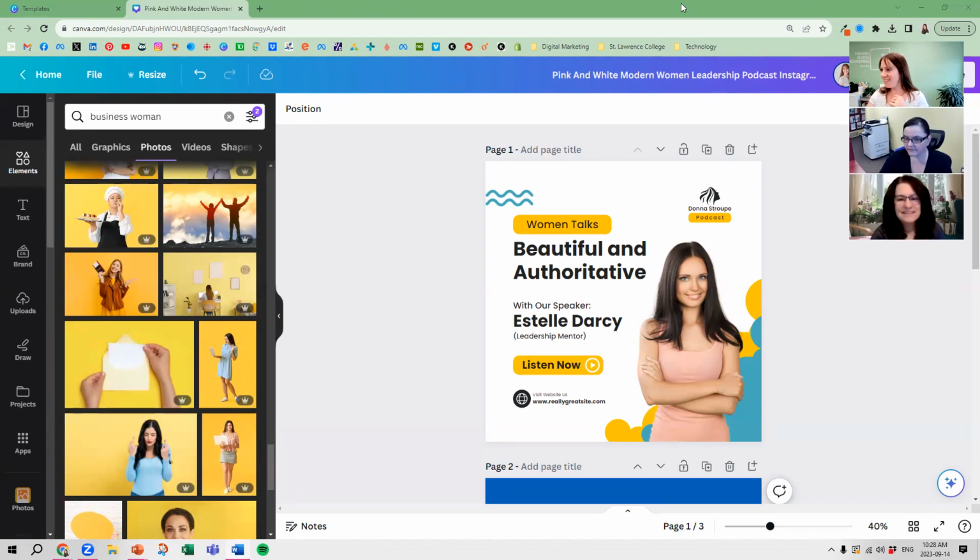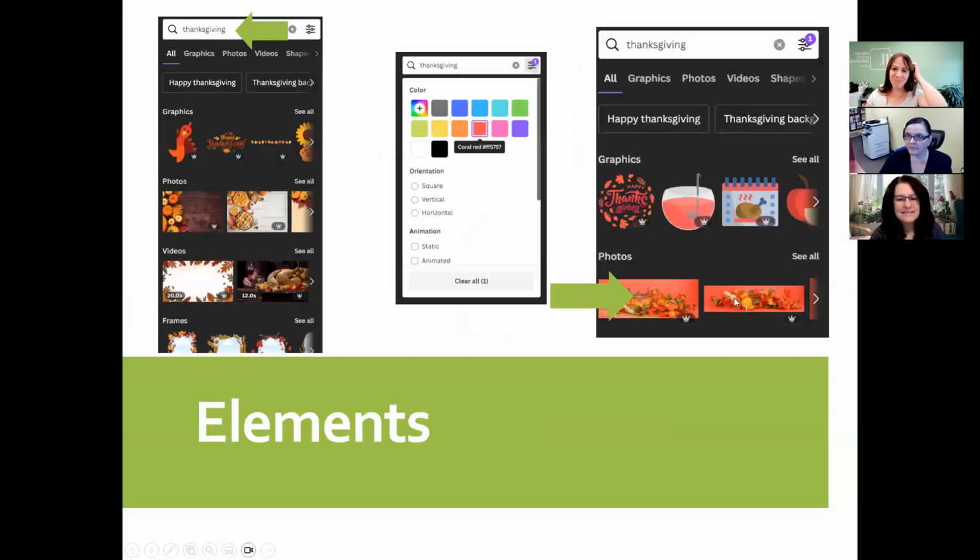Okay, so let's come back. Here I just gave that example. If you're doing something for Thanksgiving, always use this little tool up here and narrow it down. It works a little bit better for graphics because of the colors, but it helps reduce that time vampire-ish thing where you think, oh my gosh, I just spent 45 minutes looking for a picture and I found nothing. So it helps reduce that.